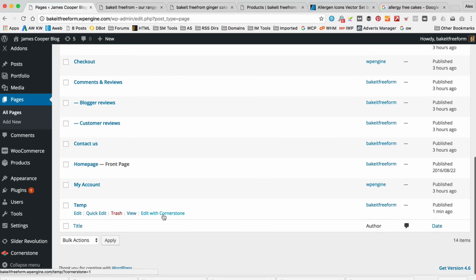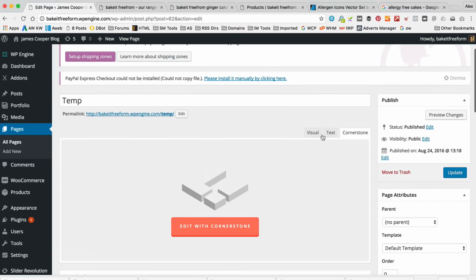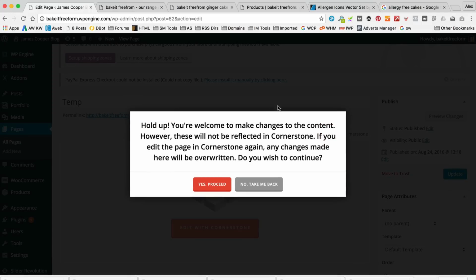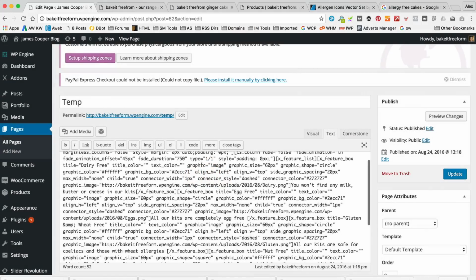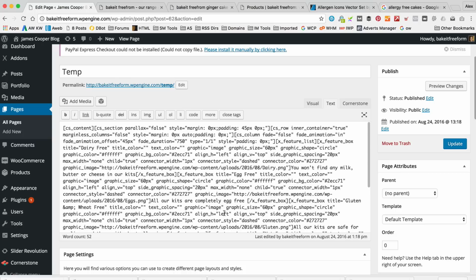And this time I'm not actually going to edit it with Cornerstone. I'm just going to edit it because I want the text editor. Oh, it's flipped to Cornerstone anyway. I'm going to click on text here and it's going to give you a little warning. Don't worry about that. Just click proceed. What it does is it shows us all the code that's actually generating what I just created using Cornerstone. And again, don't worry, it looks a little bit techie, but I'm going to hold your hand on this bit and it'll be worth it in the long run, because what it will allow you to do is to build stuff in Cornerstone and then move it to the sidebar if you like.